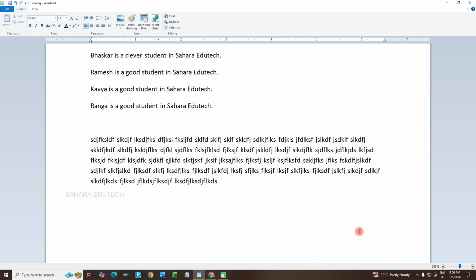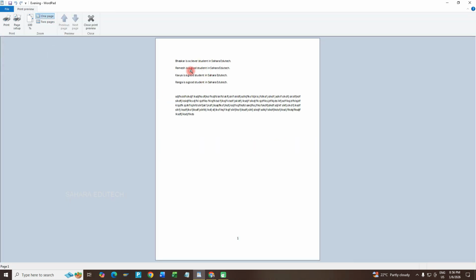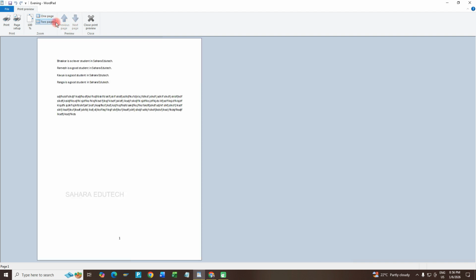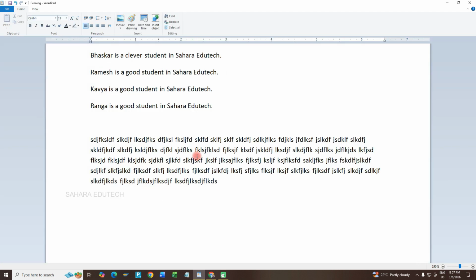Okay, I have typed some dummy text here. Why, I will explain to you. Go to print. Before going to print, go to print preview. Now we can see we have only one page, but these options are not activated. You can check it. See, previous and next page are not activated. If you want to make them active, you have to make more pages. How to make more pages?